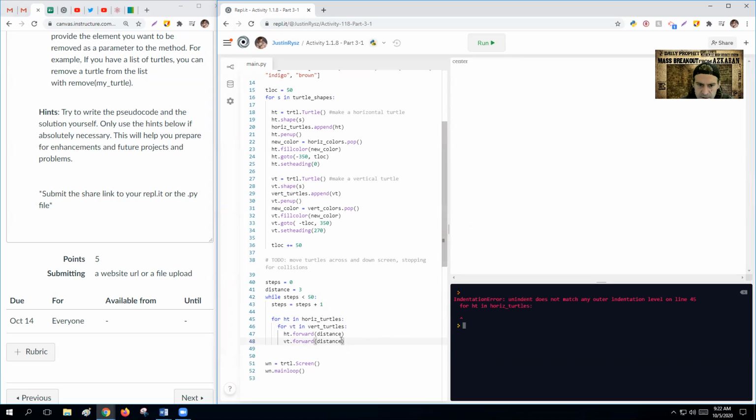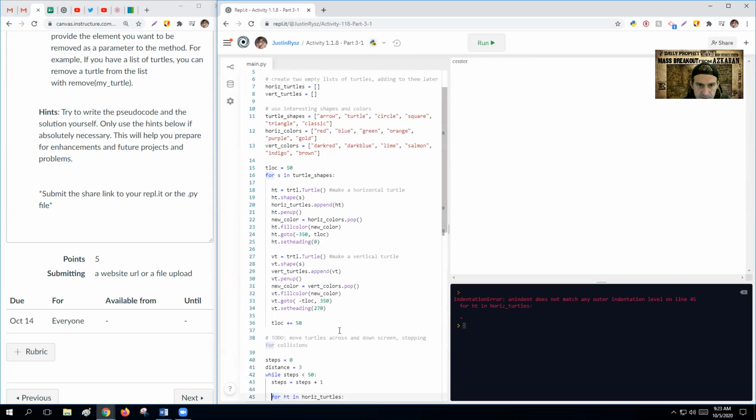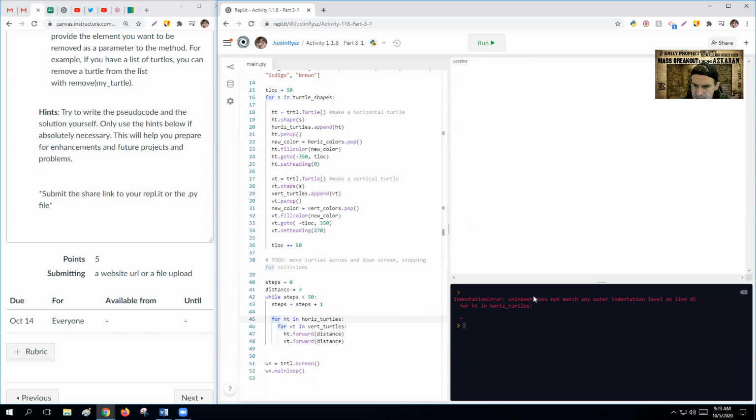Let's see, unindented error. What did I mess up here on line 45? For every HT in... got a while loop here. All right, let me try to see my error here. It's saying unindented, does not mention any unindented letters. Okay. Just delete, maybe run, try that again. No, same thing. All right, let me try to figure out my mistake.